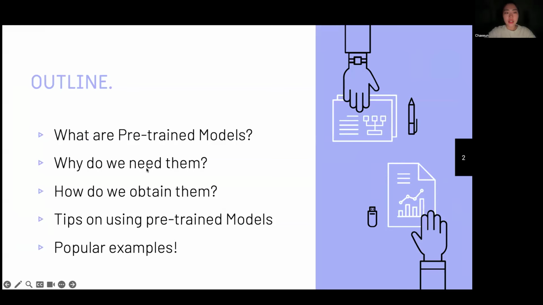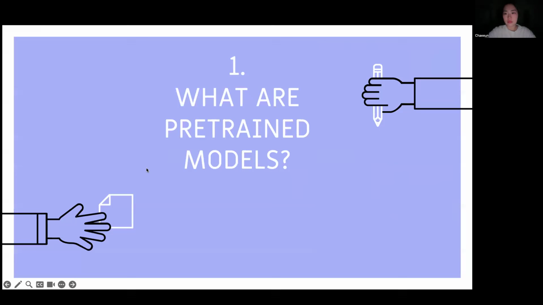So for the outline, we're going to talk about what the pre-trained models are and why we need them, how we obtain them, and some tips on how to use pre-trained models, and also some examples that we're familiar with. So, what are the pre-trained models?